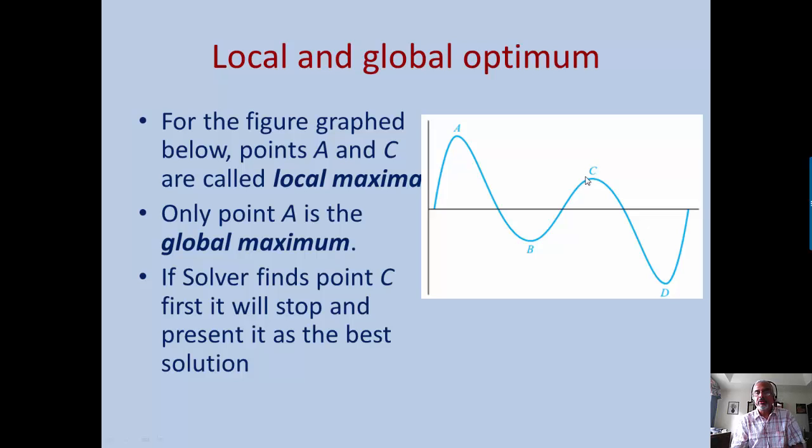But when you have a larger picture, then you know that C is not the global optimum. It is a maximum value right in that neighborhood, but the global maximum is here. When you run GRG Nonlinear, you don't know whether you have reached a global optimum or a local optimum. When you're here, you don't know whether there is another point which is higher or all other points are lower than C. So how do you make sure that Solver will find A? That's the problem: whether you have a local optimum or a global optimum.